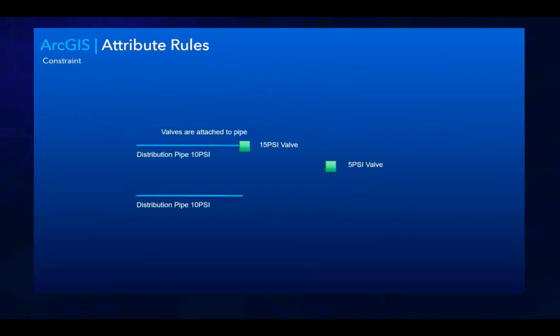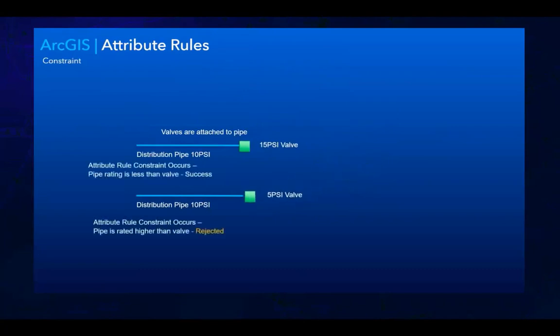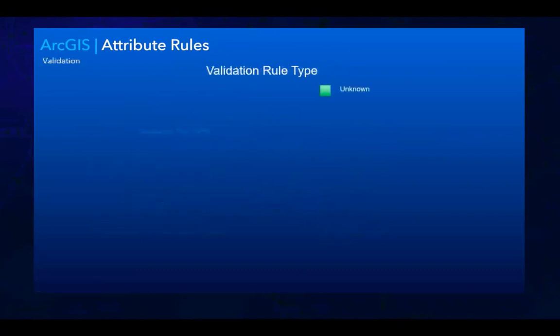The next type of rule is a constraint rule. So for example, if I try to put a 15 PSI valve on a 10 PSI pipe, the attribute rule lets that edit occur. But if I try to put a valve that's underrated for the pipe, it'll reject that edit.